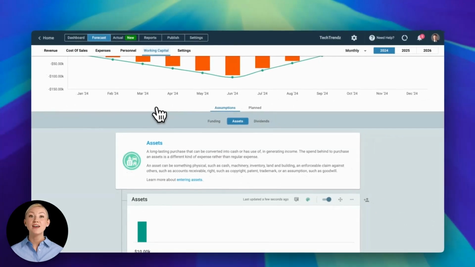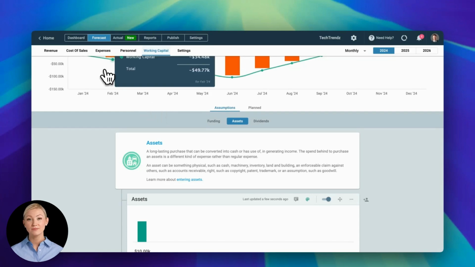Okay, so now we have added all the necessary financial components like revenue, cost of sales, expenses, funding, assets, salaries, and wages. Now it's time to see what financial metrics it will display on our dashboard.